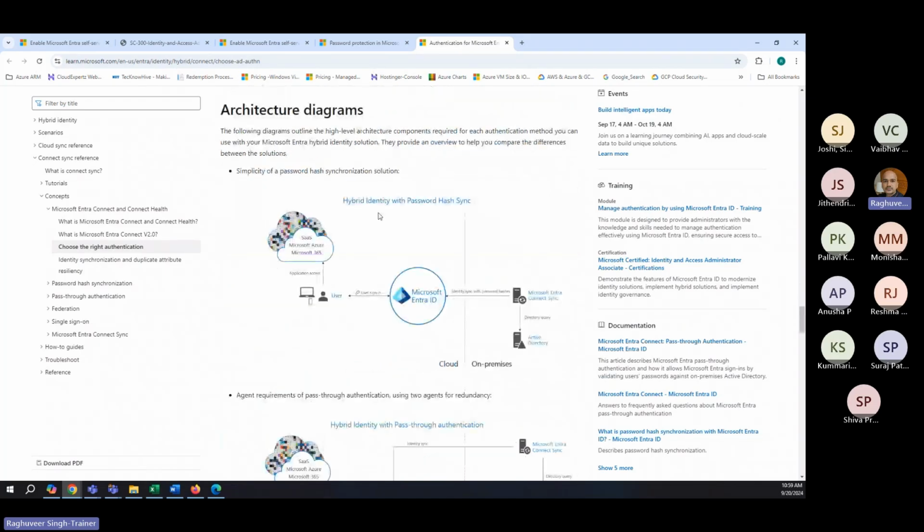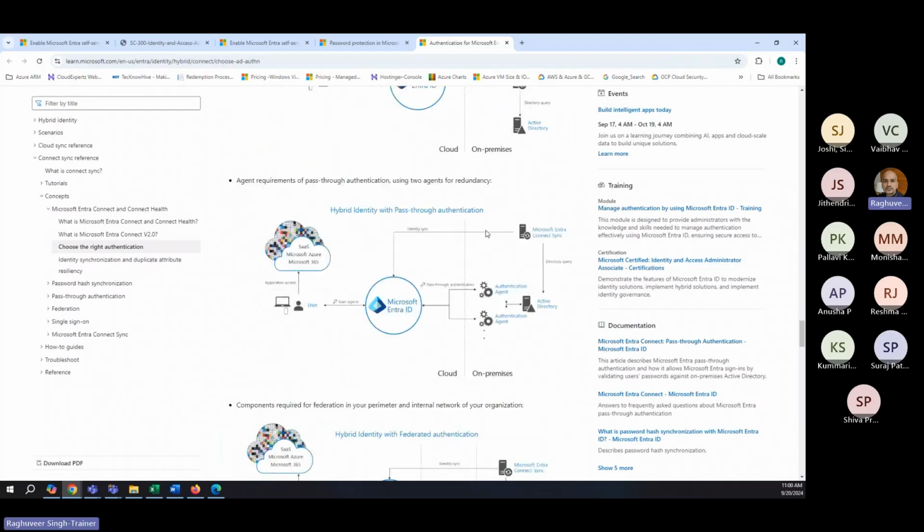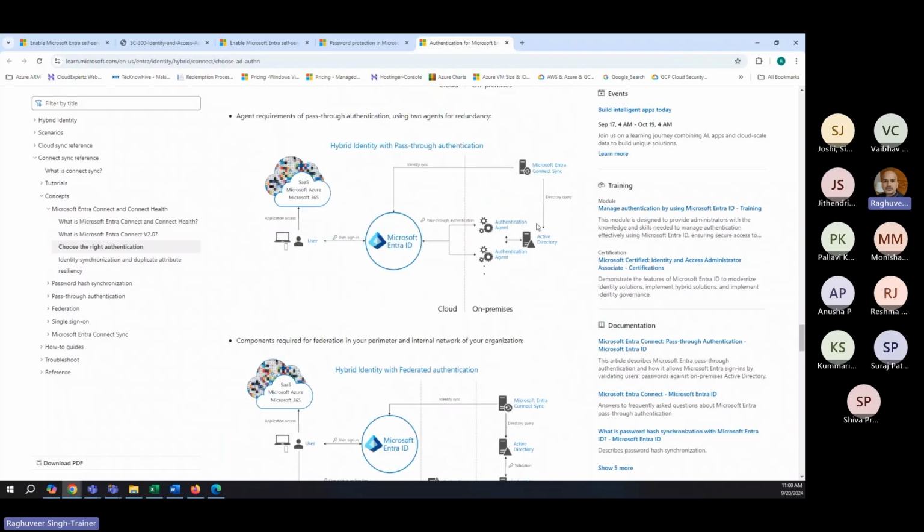And in the end, architecture diagrams, which are very important. You can use these diagrams in your design. So the first diagram is for password hash synchronization, which is very simple. Active Directory identities are synchronized using Entra Connect Sync to Microsoft Entra ID. Users trying to sign in to Microsoft SaaS applications basically use Microsoft Entra ID and they're able to sign in.